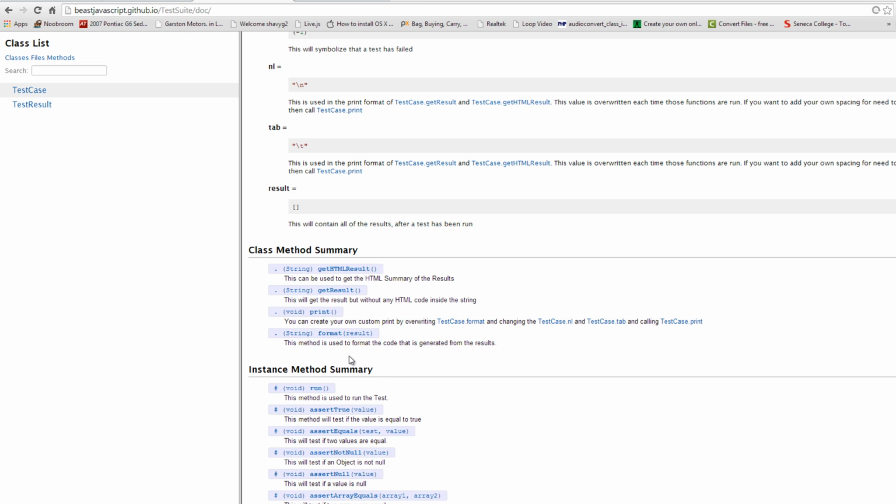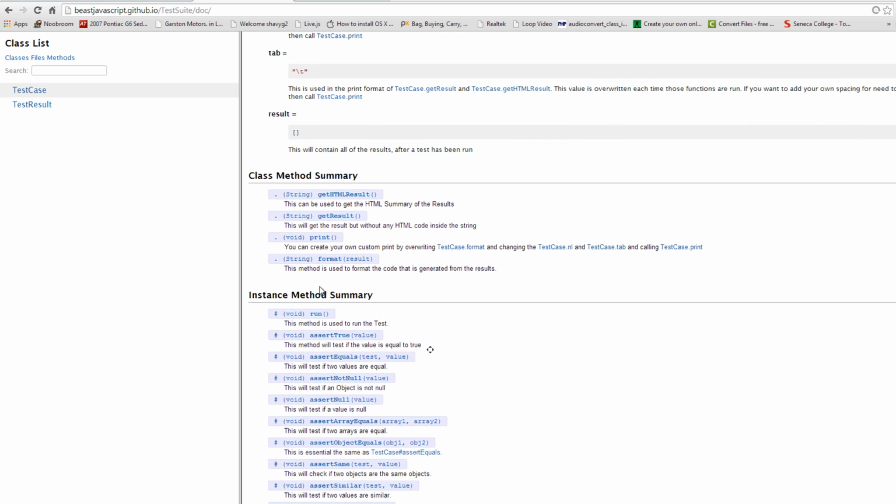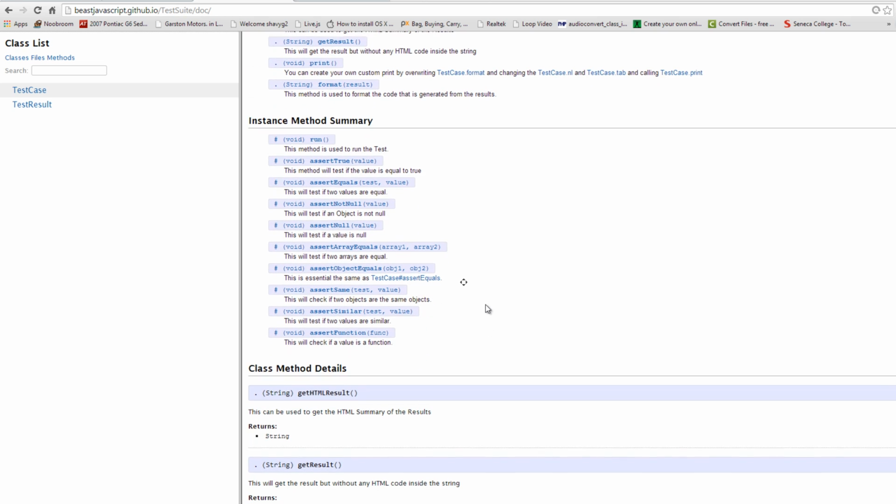Now, format only gives you the results of cases that have warnings or have failed, because if it passed, then it shouldn't really matter too much that it passed. But if you overwrite the print method, you could change that behavior. And that's pretty much it.